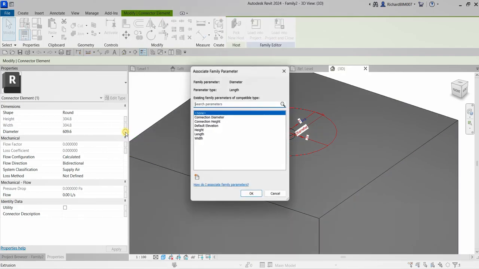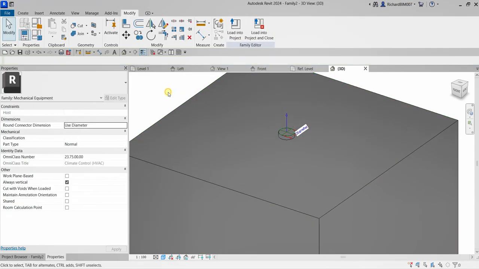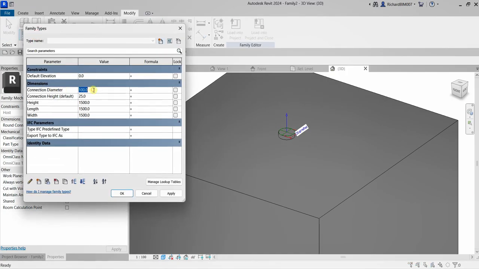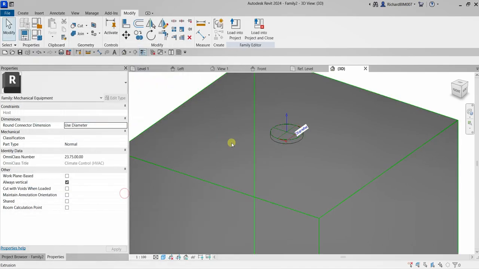So let's click this one. And then from the associate family parameter, so let's click connection diameter. And then I'll select here OK. There you go. So that when we change the connection diameter to, let's say, 200, the connector will follow as well. There you go. Right?